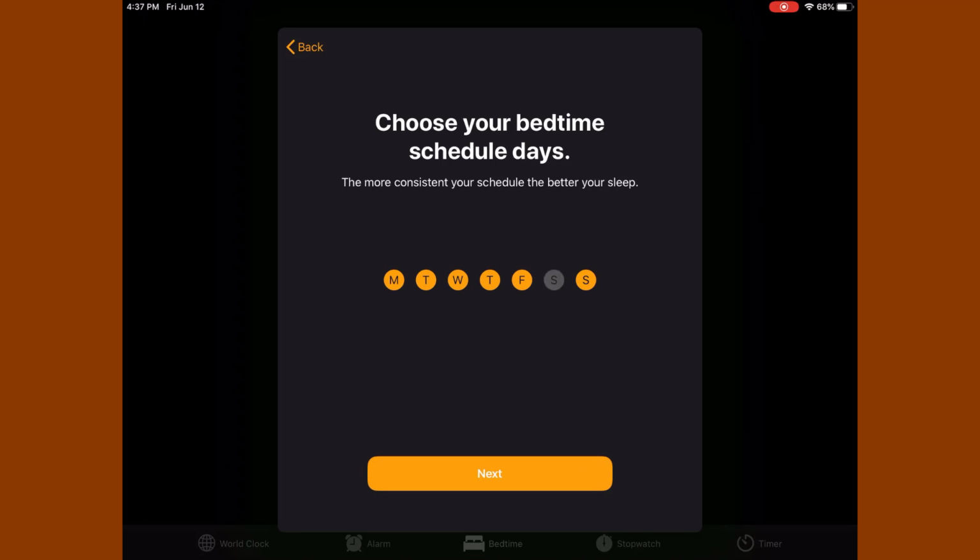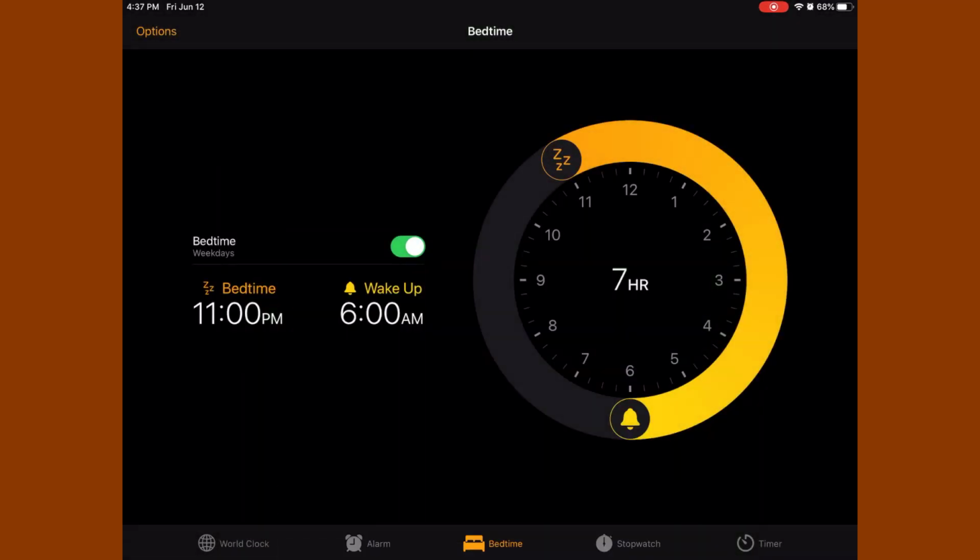And if there are certain days you don't want your alarm to go off, you can simply deselect those days, which are the weekends in my case. After deselecting the weekends, I'll hit Next. And there, you have scheduled your bedtime.